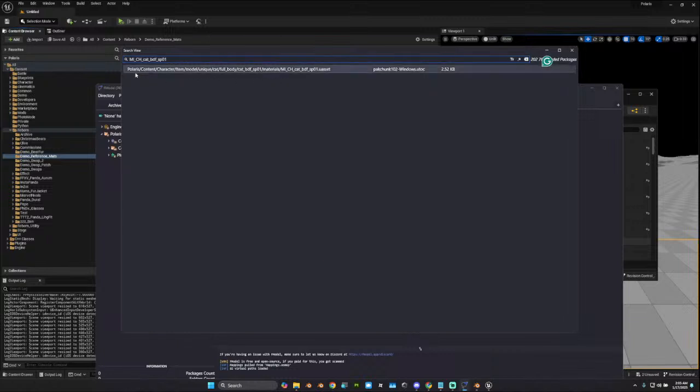If I look at this, I can see it's in Polaris, content, character, item, model, unique, cat, which is the abbreviation for her character name, then full body with an underscore in between, and then the name of the asset, in this case cat BDF SP01, then materials, and then there is that material that I want to reference. So I need to create this folder structure. It starts with Polaris, but we don't need to keep the Polaris part. We're just going to focus on content and below.